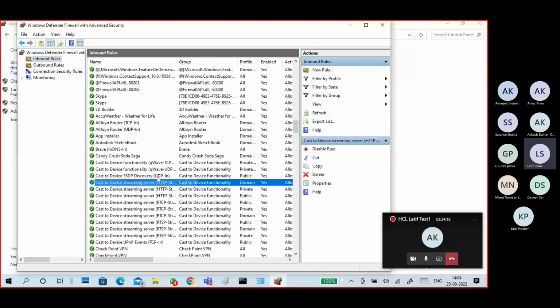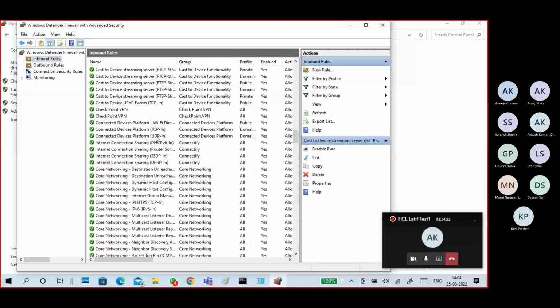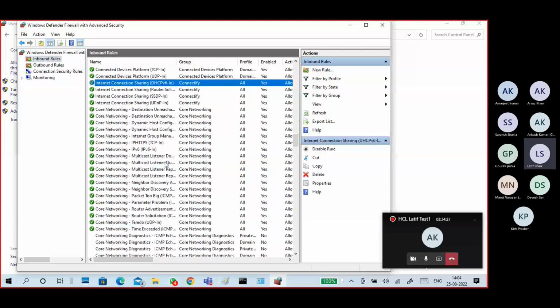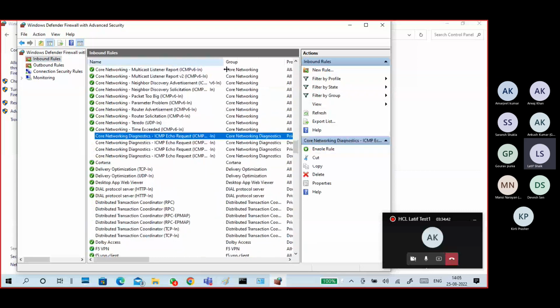So ping is an echo mechanism, right? ICMP echo mechanism. So under core networking, find the echo request for IPv4. Can you see, this is the ICMP echo request. So you can try like this.